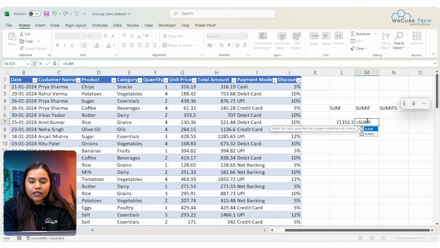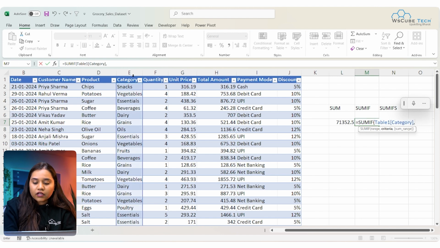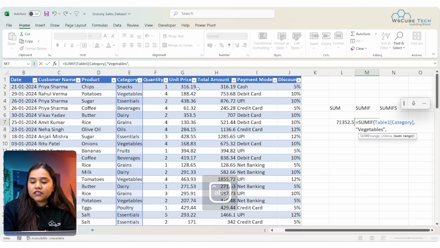I'll be writing SUMIF in here. For SUMIF, my range would be category, where the criteria would be vegetables. Okay, comma. Up next, here we have sum range. So sum range is of total amount.